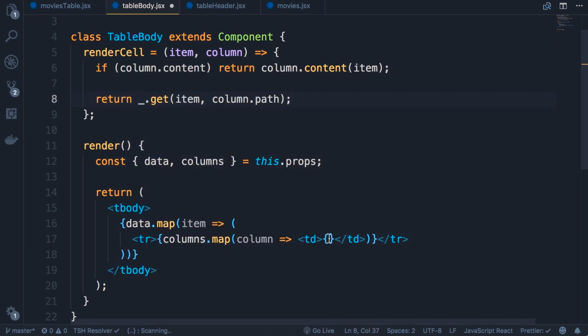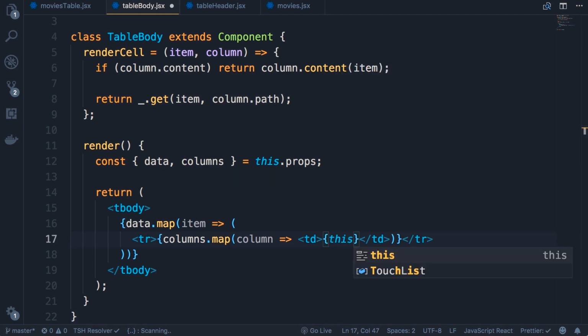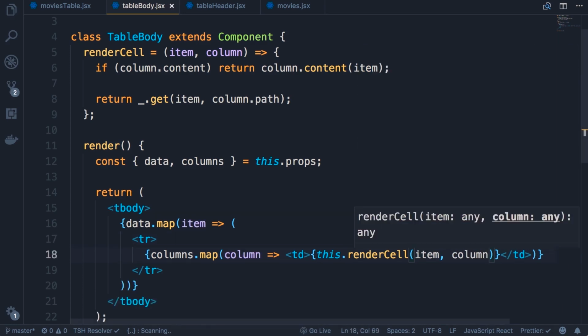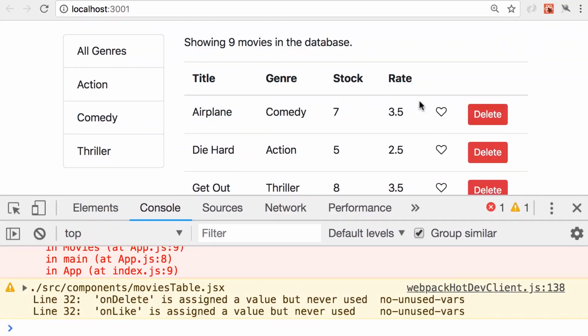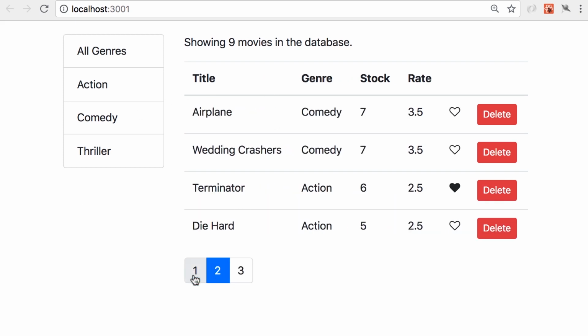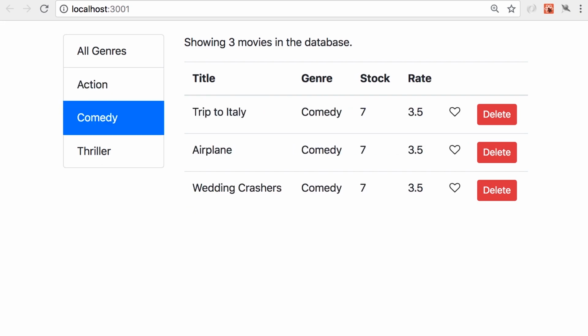And finally, we'll call this new method right here, this.renderCell. We give it the item and the column. Okay, let's test the application. So you can see our table is rendered. Don't worry about that warning. We'll get to that in the next lecture. Let's test the sorting. That works. Paging, beautiful. Filters. Awesome. Next, we'll fix the issue with the key.